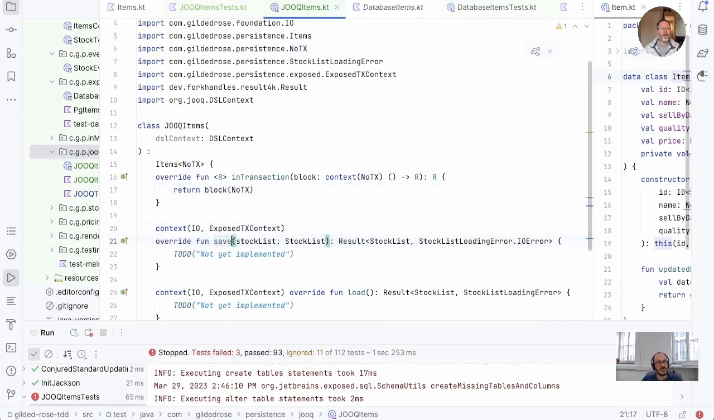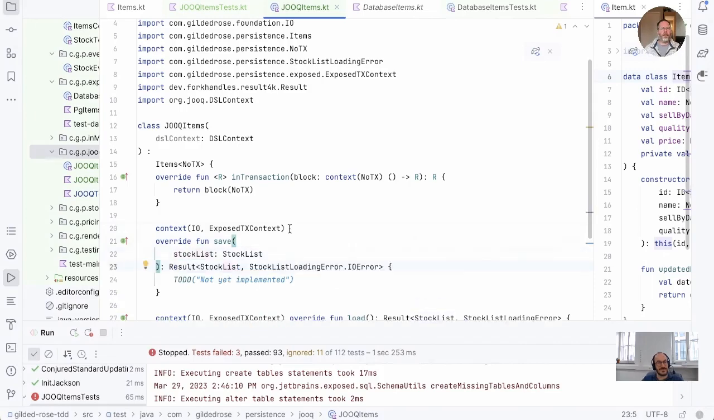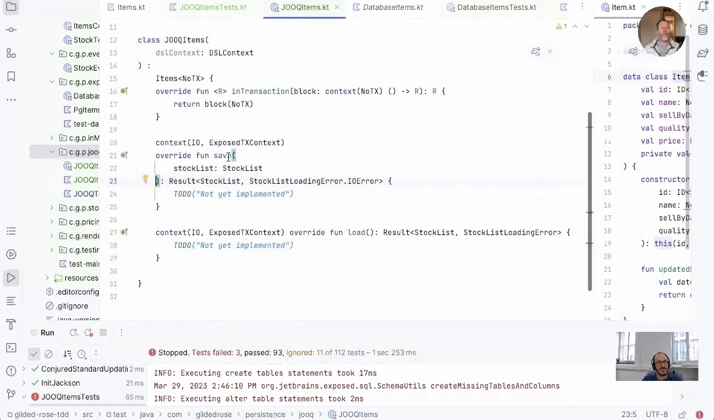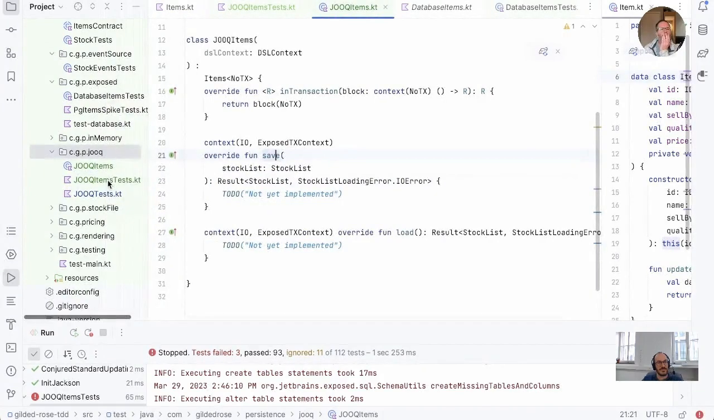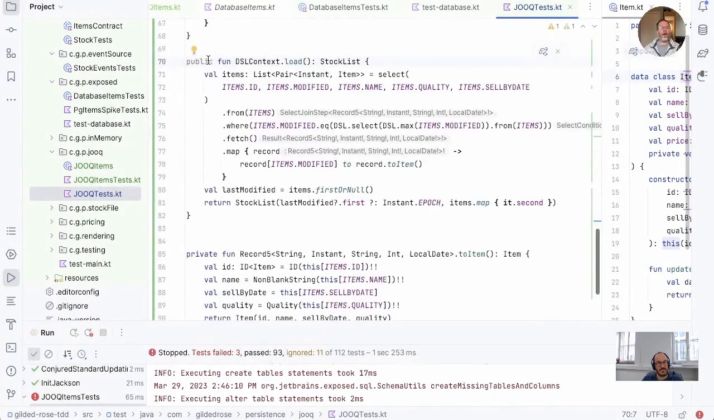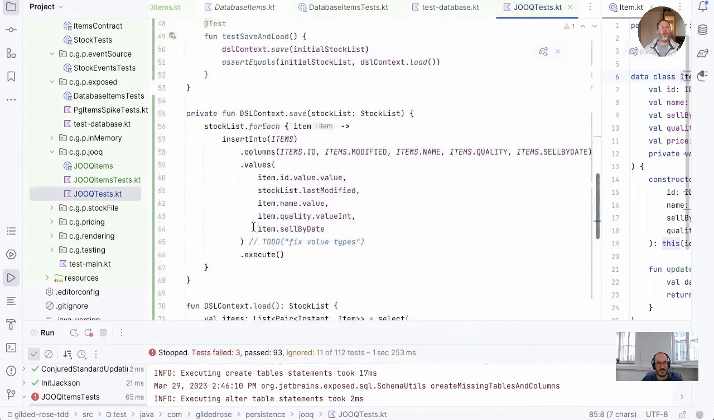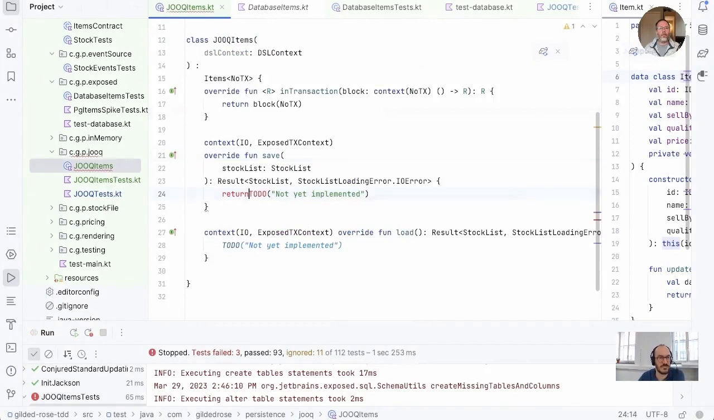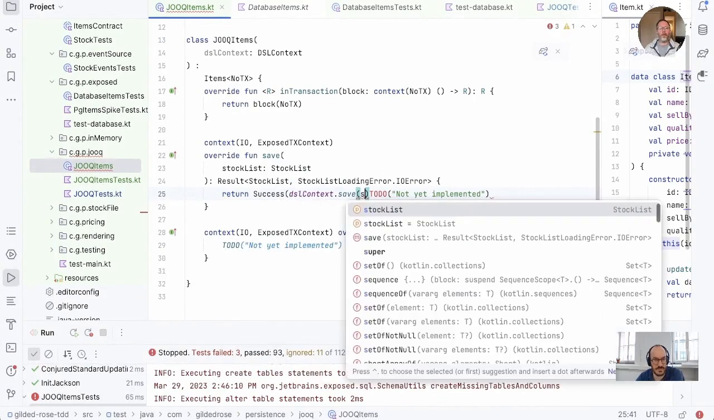IntelliJ's formatter still really doesn't understand context enough to lay things out so you can read them. But I think we've got this already, right? So we can go to our Juke tests and make this public. Well, in fact, of course, this is Kotlin, so that's just the default. That's still private, and we had save, and we'll make that. And ignoring the issues with our result type and whether we get errors, which I think we should for now, this thing is return success of our DSL context, save, a stock list. Okay.